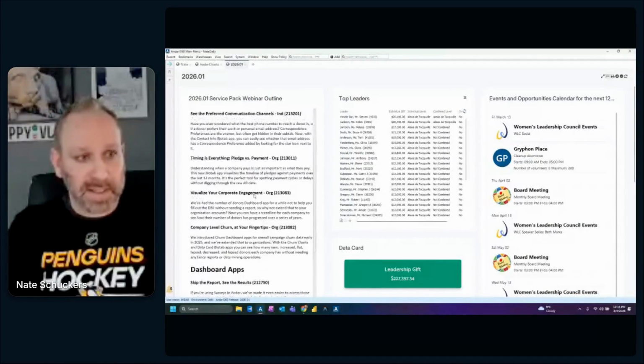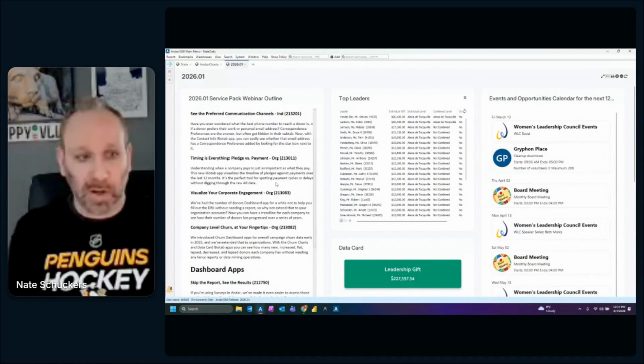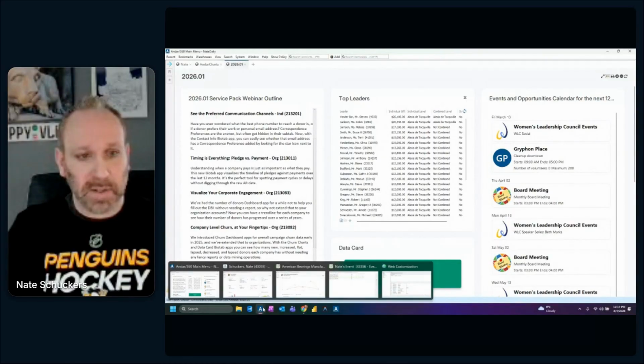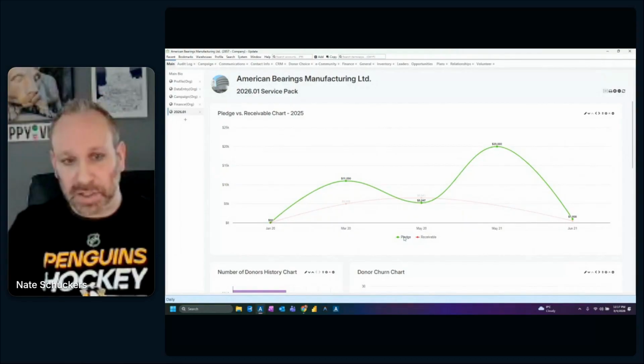Another BioTab app is this pledge versus payments BioTab app. We've had a pledge versus payment dashboard app that shows overall campaign information, but now we've got the pledge versus payment on an organization account. So what does that look like? If we go into our American Bearings account here, this pledge versus receivable chart, that's the actual name of the dashboard app, shows us the total of pledges over the course of the last, I think, 12 months. I think that's the way this is set up.